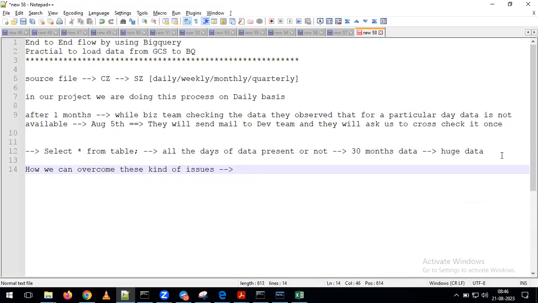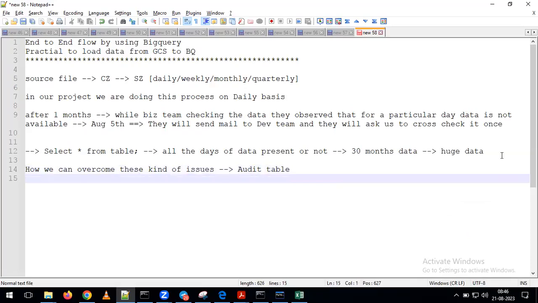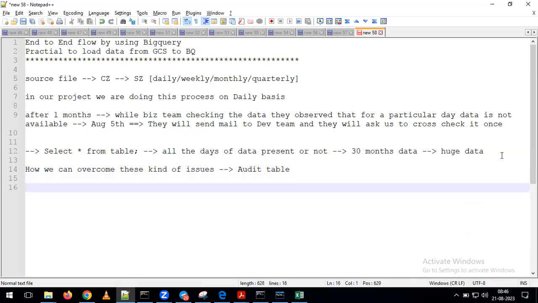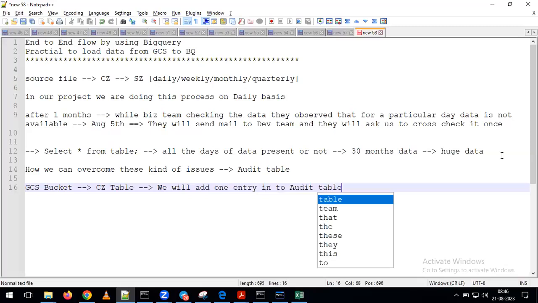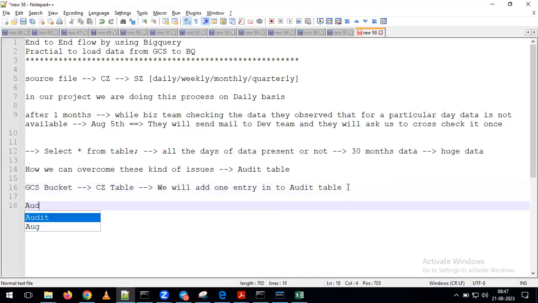To overcome these kinds of issues, we introduce one more table called the audit table. So what we will do here is, once we load the data from the GCS bucket to our CZ table, we will add one entry into the audit table. We are going to add just one entry into the audit table. In this audit table, we are going to maintain a structure like this.